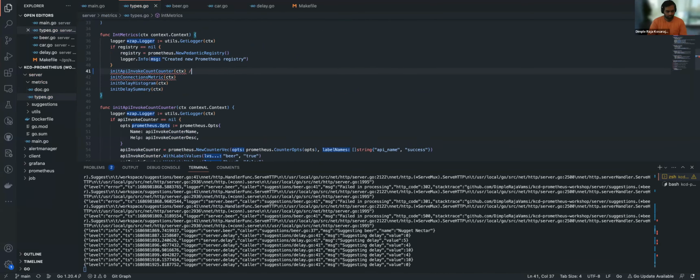Similarly, the connection metric follows the same approach, but here it is a gauge because it's the number of connections that you have. And here I am not segregating the number of connections for beer, for car, or for the other API, delay API. I'm just accumulating everything into a single metric. I don't want it segregated. I just want the number of connections the server has. So I don't need a dynamic variable like this, and I just created a new gauge instead of a gauge vector.